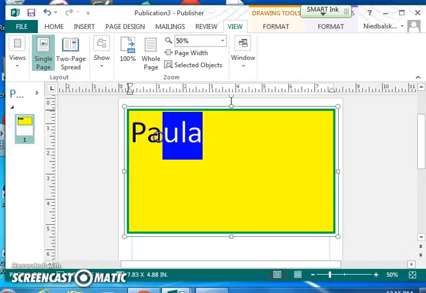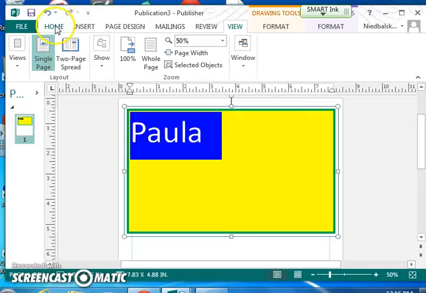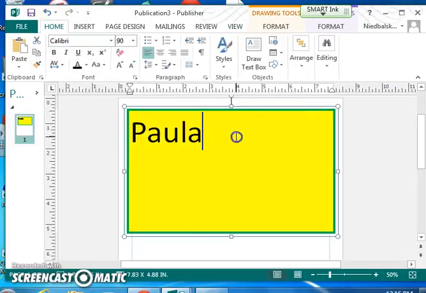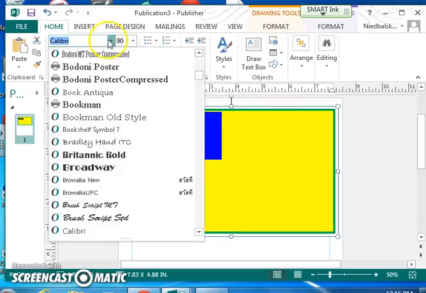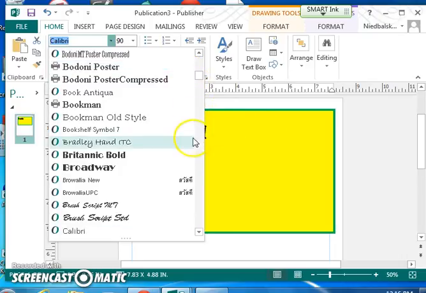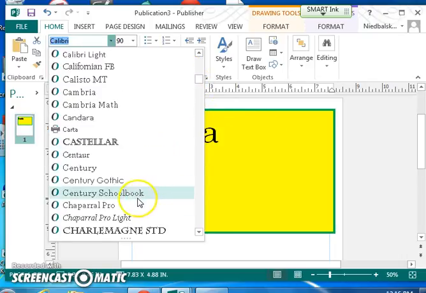Now that looks pretty good, but maybe I want a different font. So what I'm going to do is I'm going to highlight, go back to home, ready? Highlight, go back to home, and then I'm going to use the font, and I'm going to find some other kind of interesting font to use.